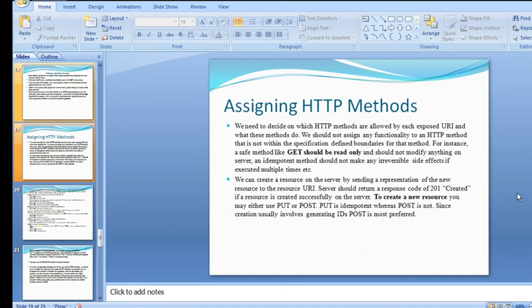We can create a resource on a server by sending a representation of the new resource to the resource URL. The server should return a response code of 201 Created if a resource is created successfully on the server. To create a new resource, you may use either PUT or POST. PUT is idempotent whereas POST is not. Since creation usually involves generating IDs, PUT is not preferred.